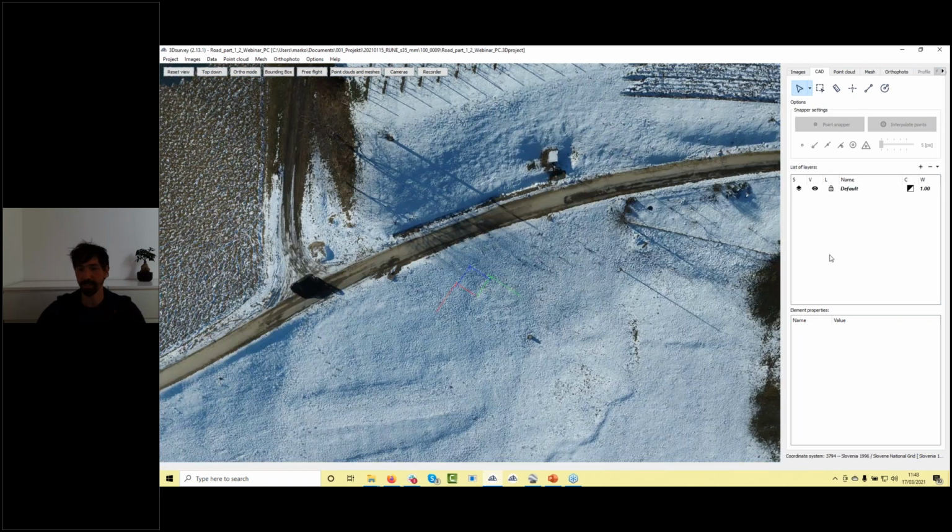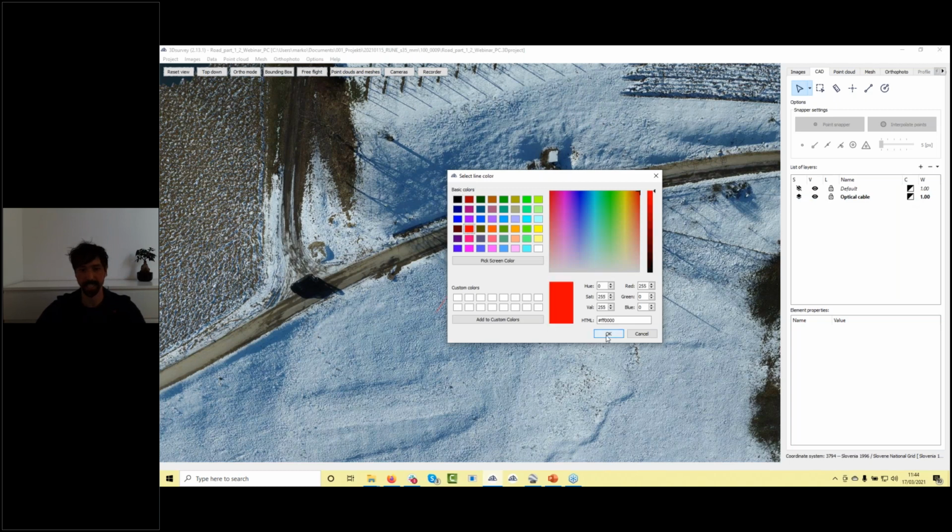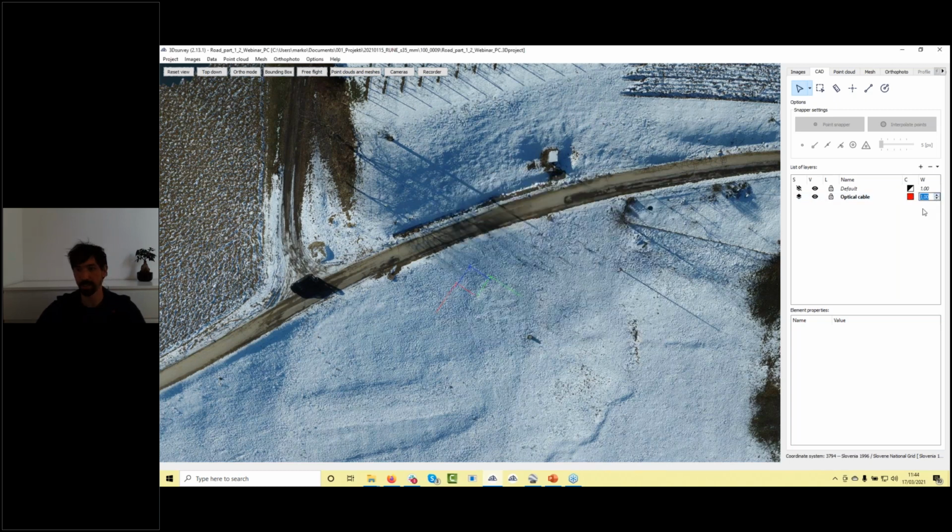Here I have the full CAD function, so I can create new layers, like optical cable. Let's make the layer active. I can set the color and the thickness of the line to 3 so that we will see it.